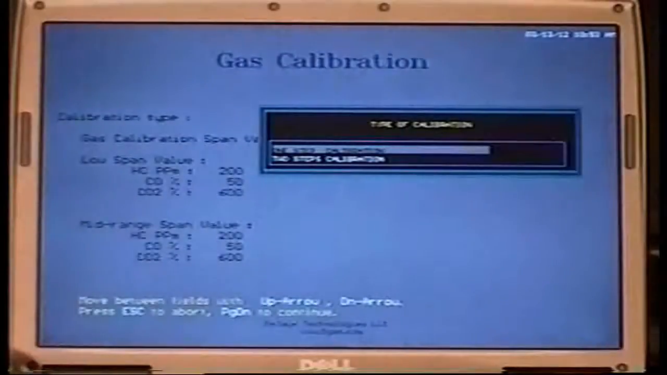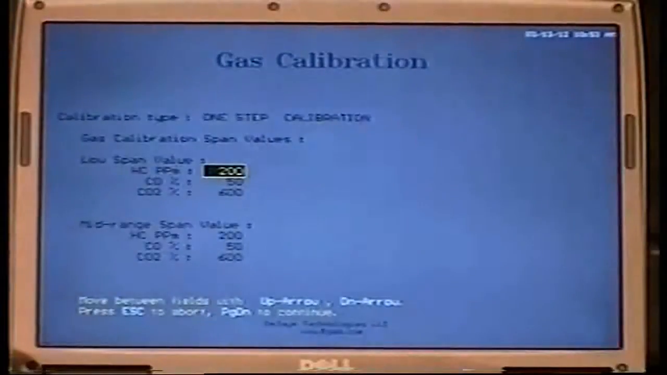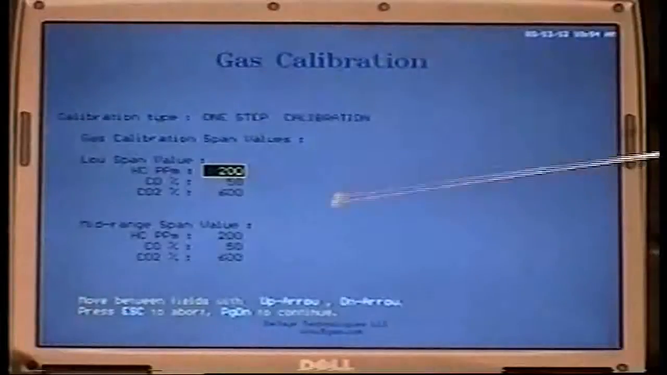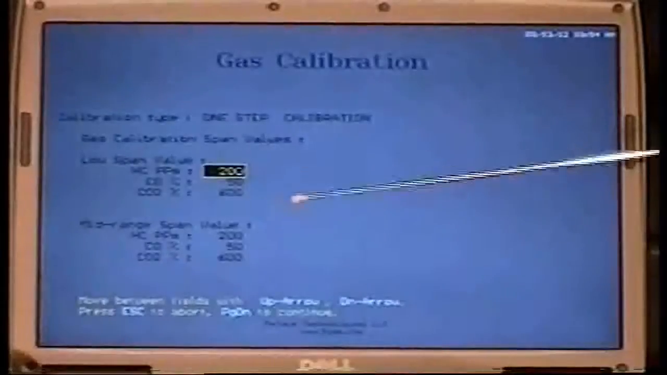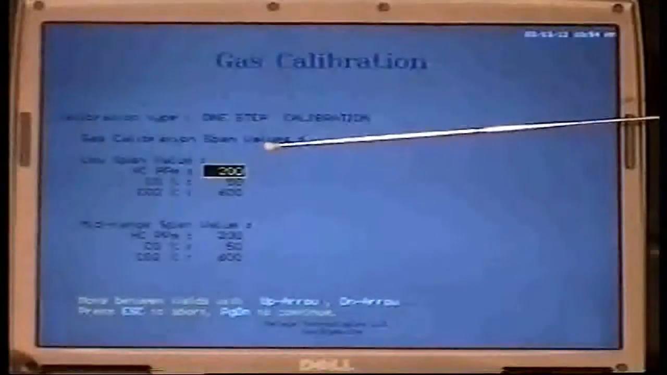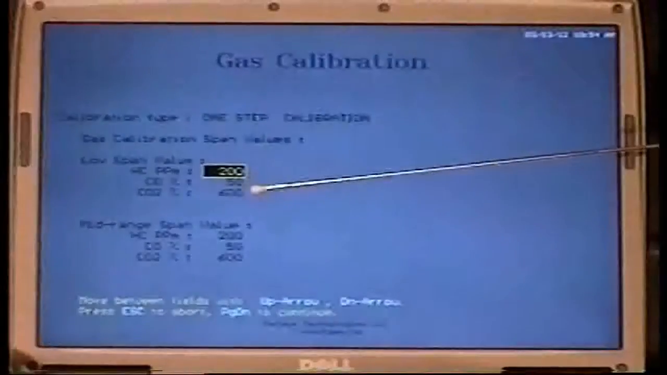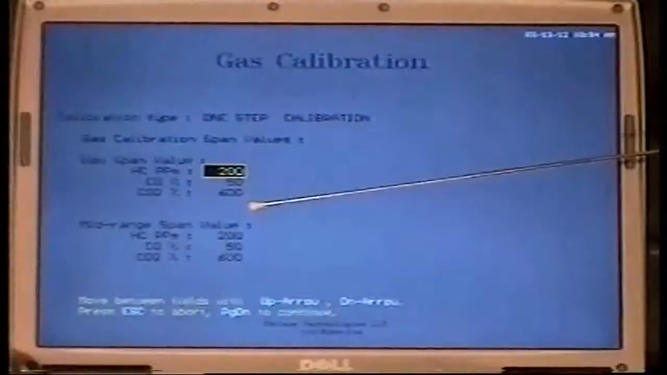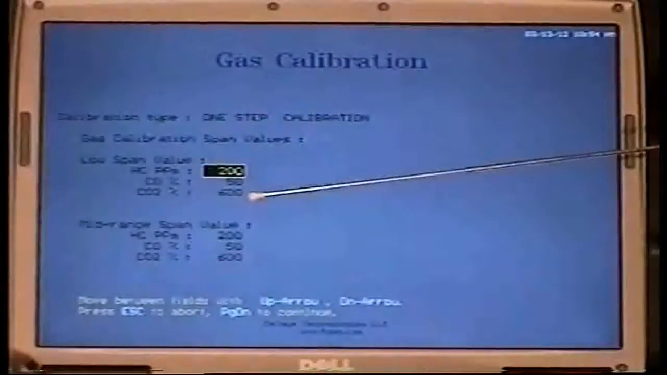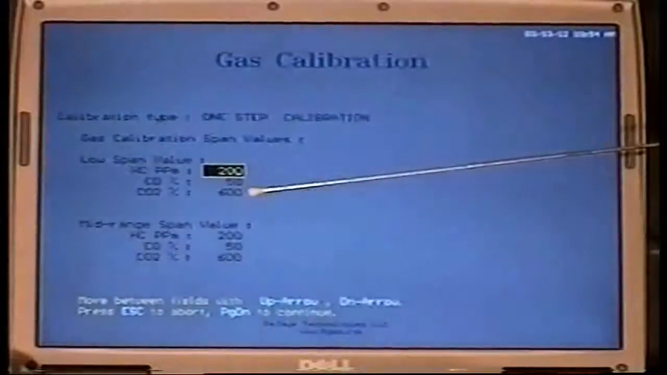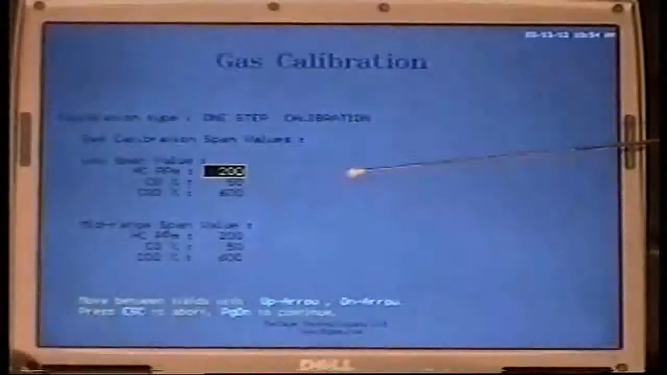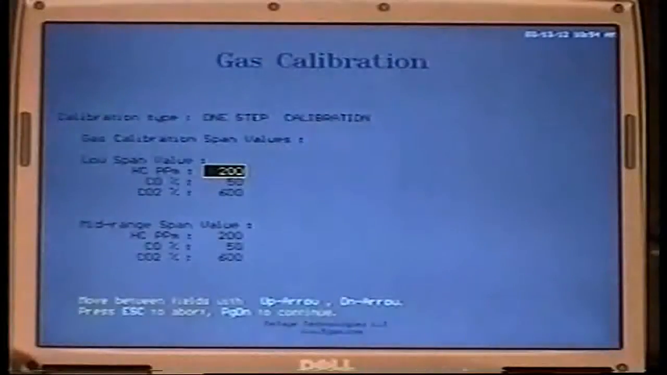We will select one step for the calibration. This is where we enter our gas values that are on our tank. These gas values here are based upon 10,000. For instance, on CO2, I've got 600 entered here. 600 is 6% of 10,000. On higher levels of gas, say for instance you had a 12% carbon dioxide tank, you would enter 1200.